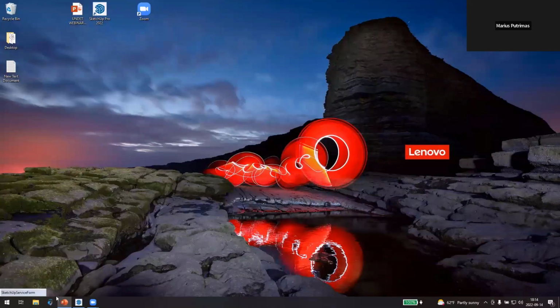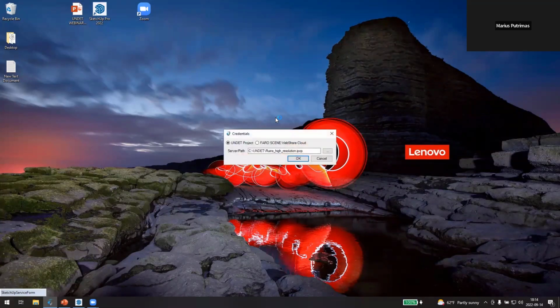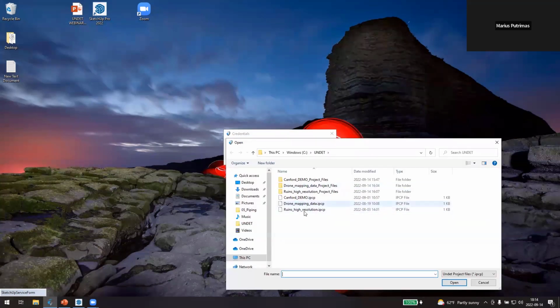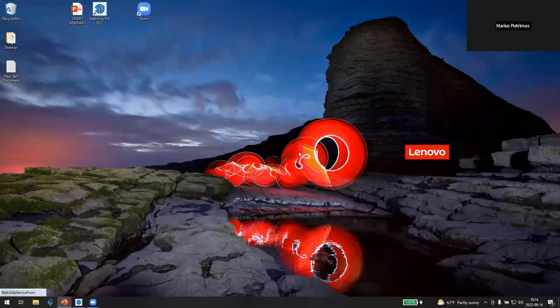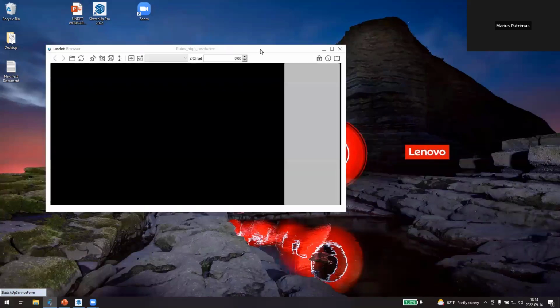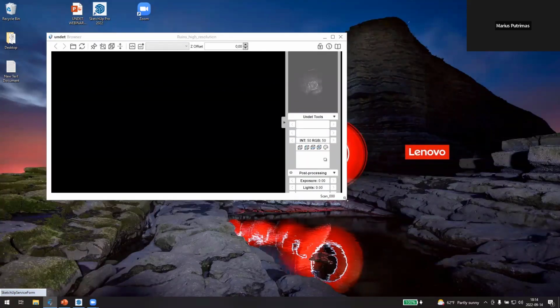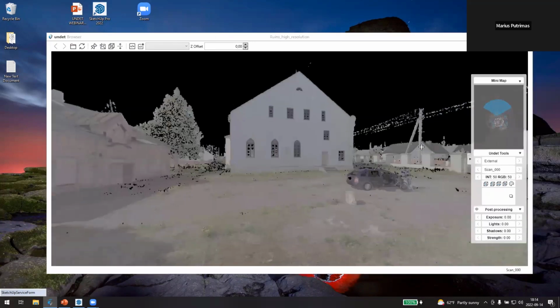Okay, so how does it look live? As I told, Undet Browser is a standalone application. You can click open Undet Browser and select an Undet project. For example, I will open this project, press OK, and it will be opened in the Undet Browser window.